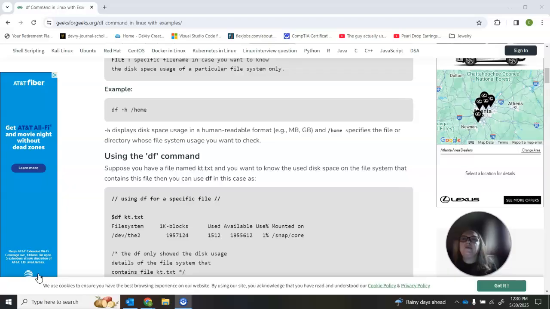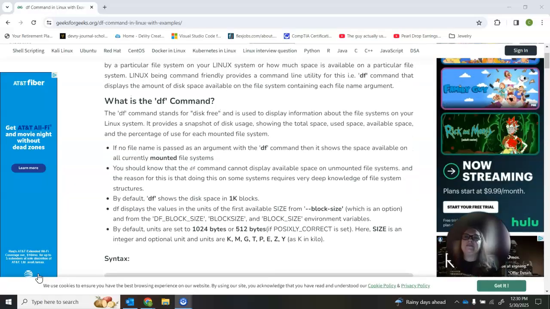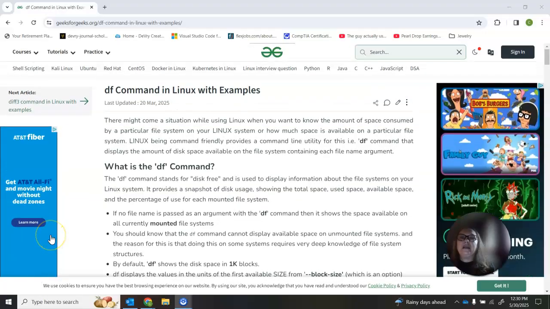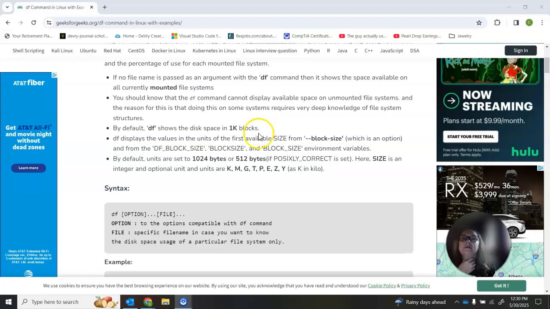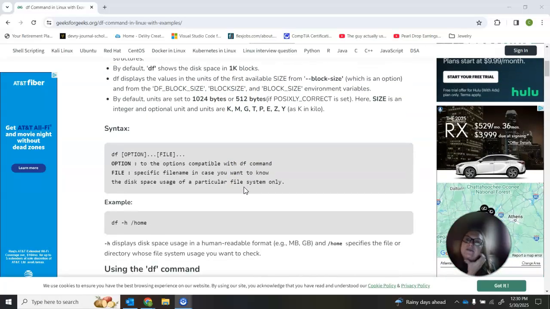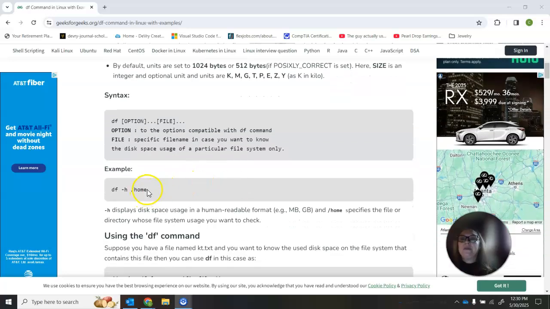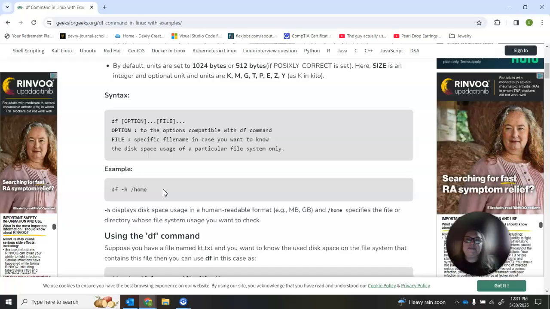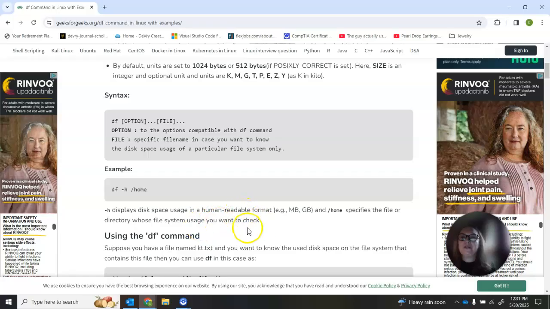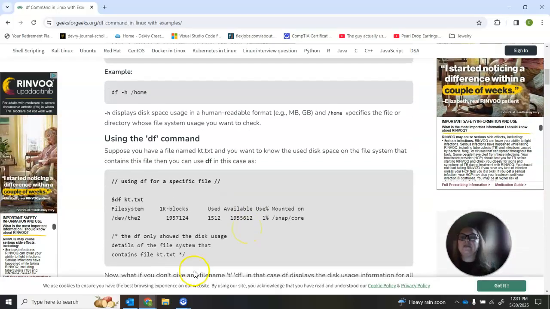Okay, here's the last one. It's df, and df stands for disk free, or we're looking for how much free space there is on our disk. All right, and it comes in 1K blocks. So that's what it's telling us when it gives us the output. So if we wanted to be specific, I don't think it'll let me copy and paste, but we can do a df -h, which displays the usage in human readable format, and it specifies the file or the directory whose file system usage you want to check.